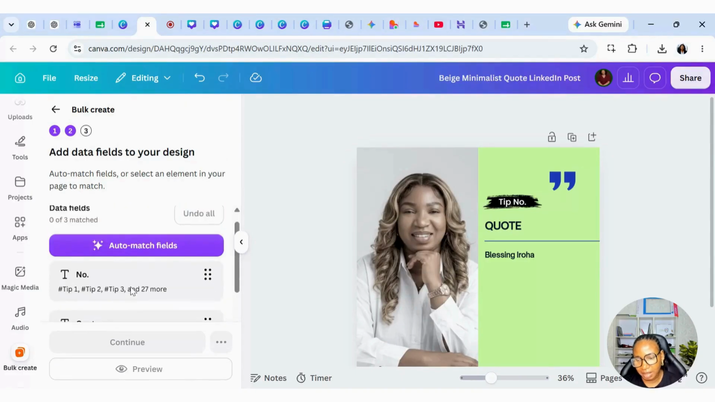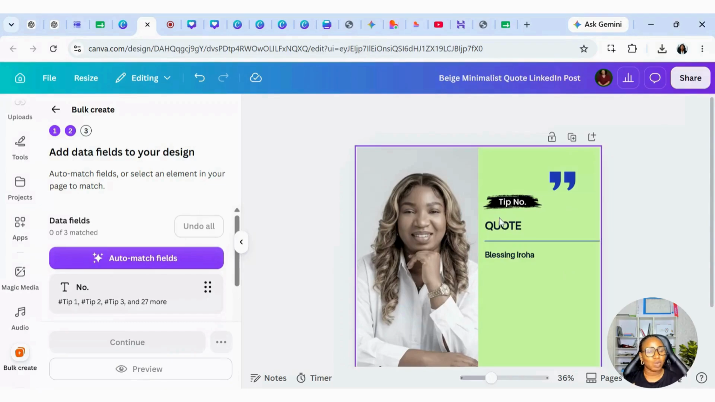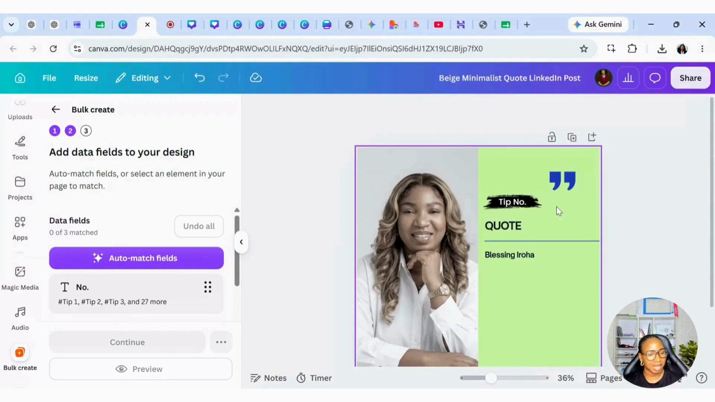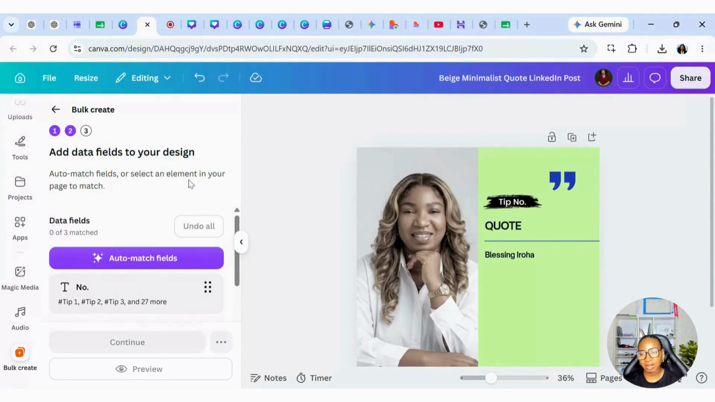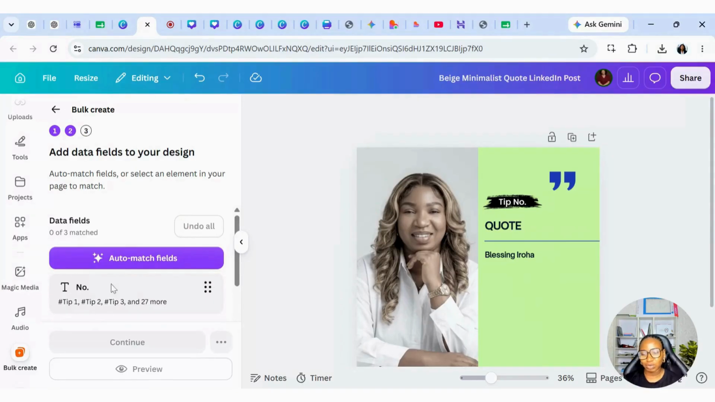And here my data is. Now here is the tool that I mentioned. Here is a new introduction. The last time I used bulk create, this auto match field wasn't there. So what you usually do is manually connect whatever you have in your template to your data. But now Canva has introduced auto match, so it will match the fields automatically once I click on this.